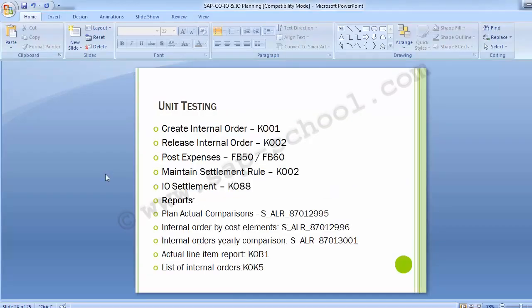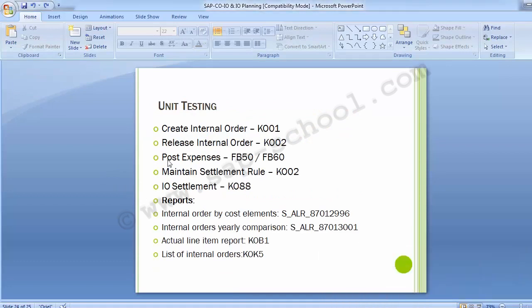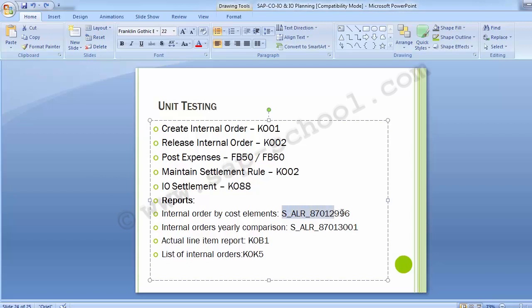Once the internal order settlement has been done, we are done with the unit testing part. We have executed the transactions, maintained the settlement rule, and the internal order settlement has been done. Now we can move on to some of the reports of internal order. Just as mentioned, internal order by cost elements. The report for this is S underscore ALR underscore 870129996.